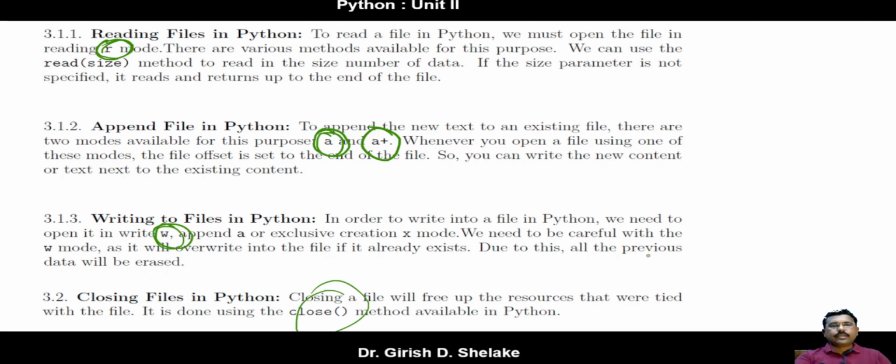And after writing in the file, we have to close that file, so that that will free up the resources that were tied with the file, and it will be done by using this close function, the close method in Python.